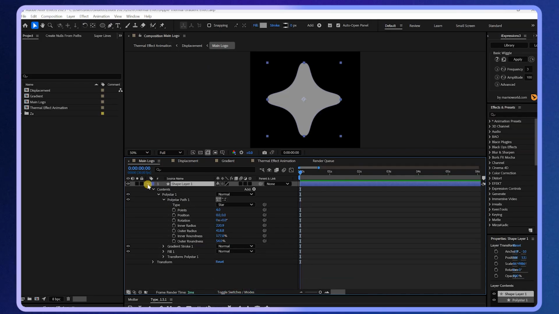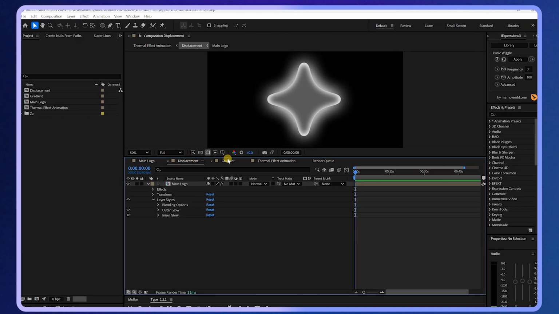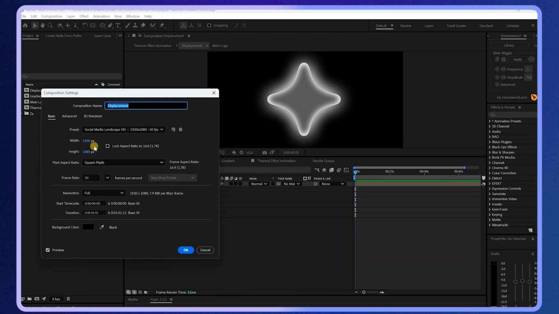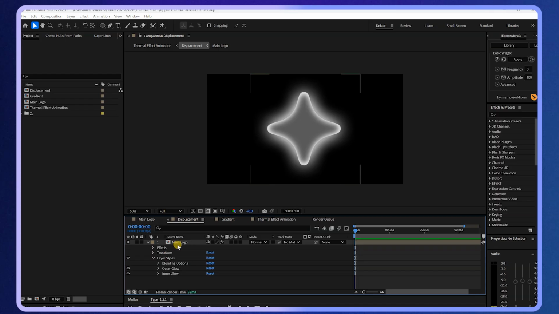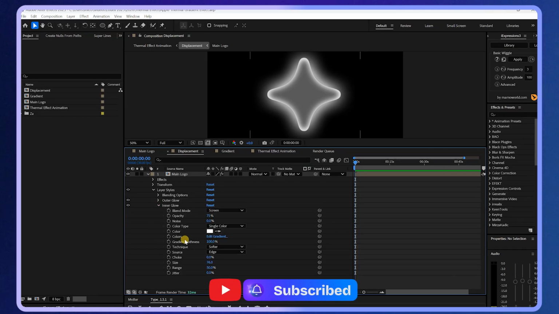Then the next thing I created was the displacement comp. The size I used is the normal 1920 by 1080, so HD size. I made this and applied outer glow and inner glow. These are the parameters I used for the outer glow, so you can pause the video and see. Then for the inner glow, these are the parameters I used as well.